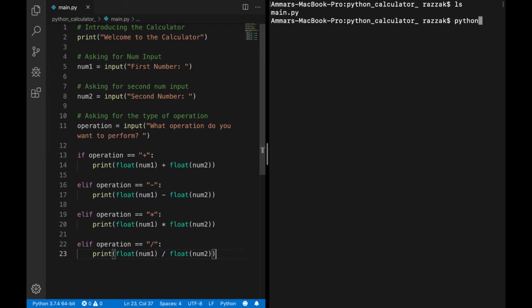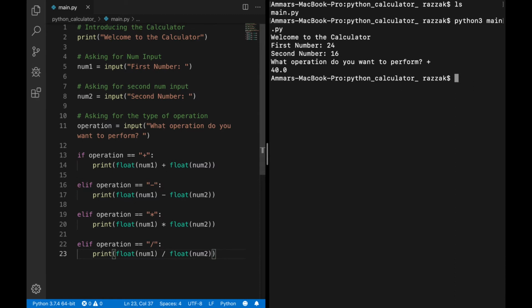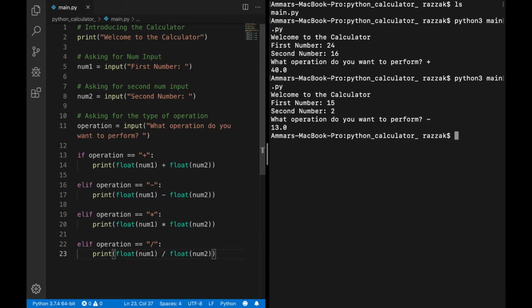So I'm gonna do python3 main.py, and let's see what happens. Welcome to the calculator. First number, let's do 24. Second number, 16. I want to add. I got 40. Okay, that actually worked. Let's rerun the program. python3 main.py. Welcome to the calculator. Let's choose our first number to be 15, 2, and let's do minus. Alright, we can do that.